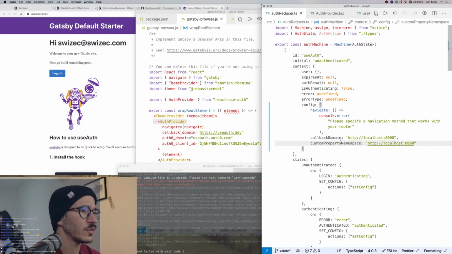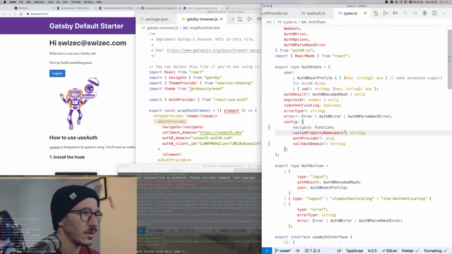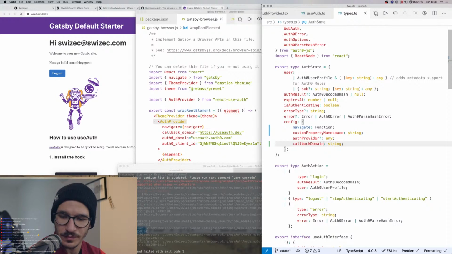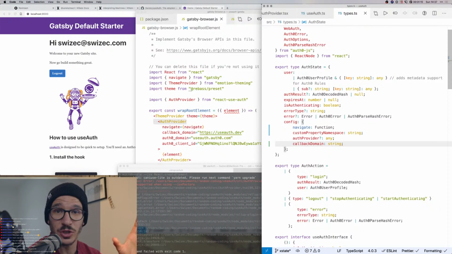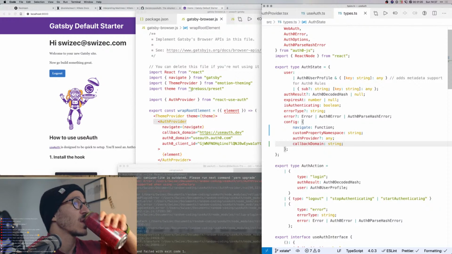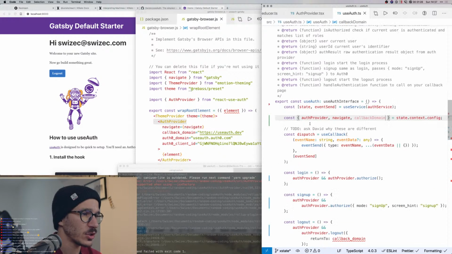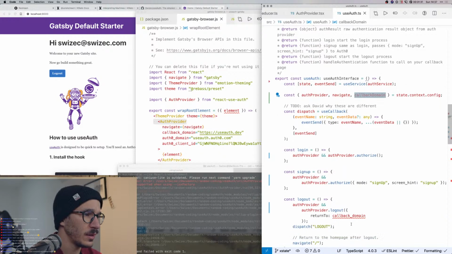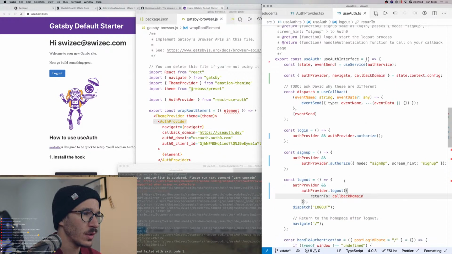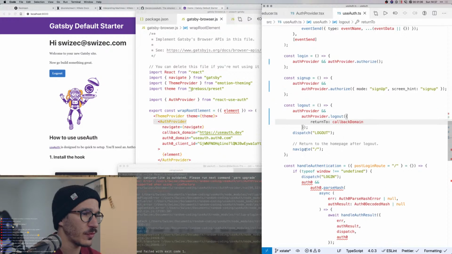So we've got those two set up. I can now go to types and make both of them mandatory. We need to keep the auth provider as potentially undefined, because it is potentially undefined, and we're going to have to add some warnings around that. So we've got that. And now I can go back into my useAuth function, and we get the callback domain here. We pass it to the library when we are calling the auth provider.